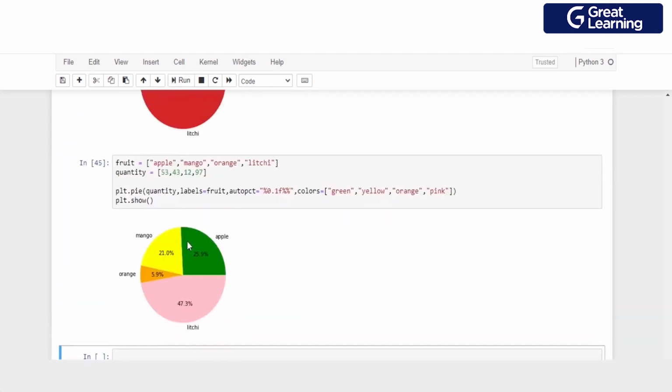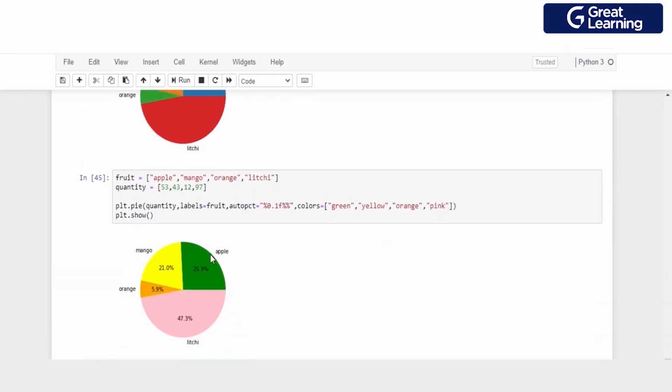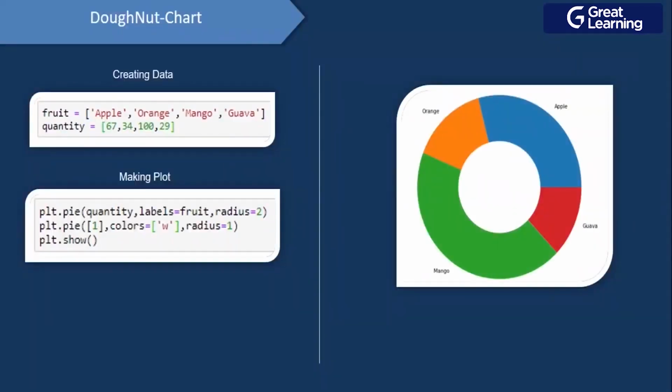So as you guys see, I have the percentage over here because I had used the autopct attribute, and it seems that out of all of the fruits, 47.3% of them are lychees, and this is the color indicated. Similarly, out of all of the fruits, only 5.9% of them are oranges. So we have created the pie chart.